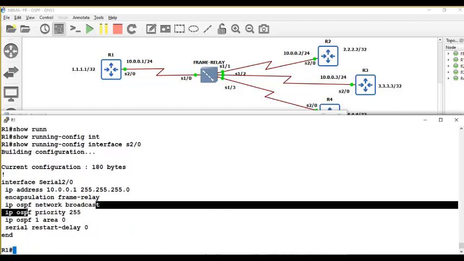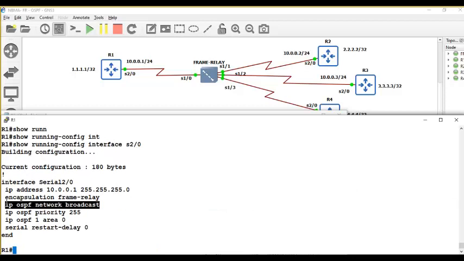Is this clear for you? Fourth one. Is this clear for you? OSPF network type broadcast in NBMA. Is it clear for you, Shivaram? Yes, sir, it's clear now. Yes, sir.